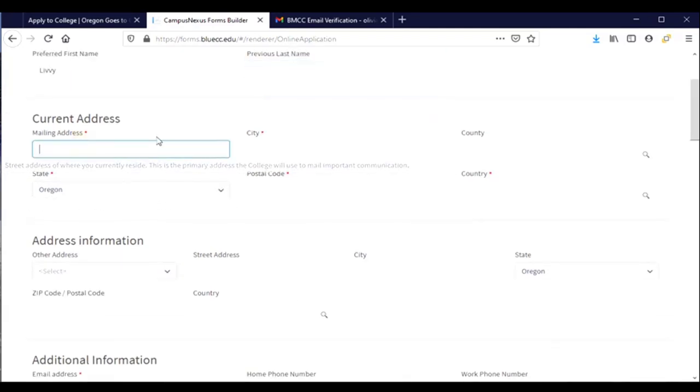I'm going to go ahead and fill in my mailing address. And so this is the address where I want mail to come to me.